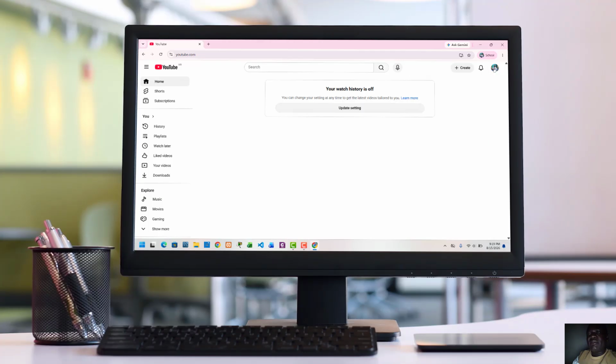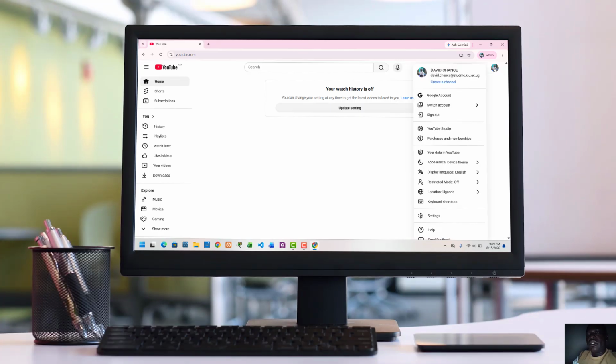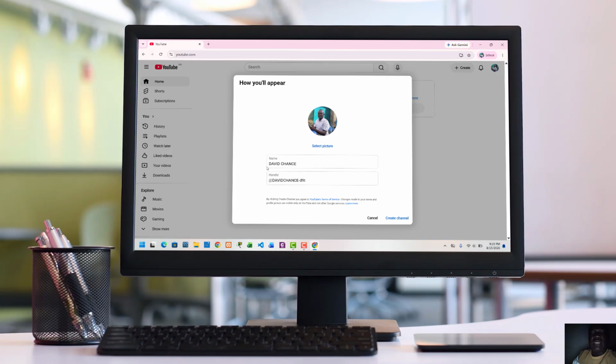When you want to create a channel, you come and see where this image is. You click on that image, then you will see create a channel. When you see create a channel, you just need to give your channel name. Then you click on create channel.